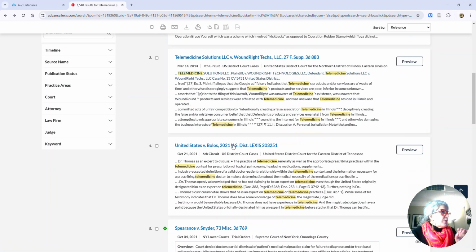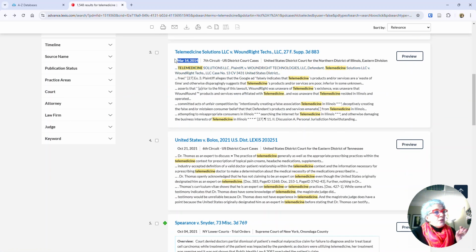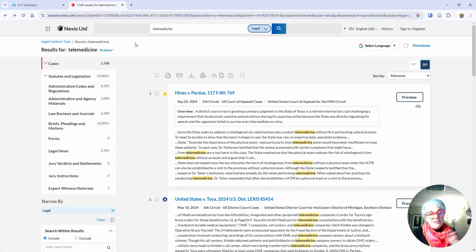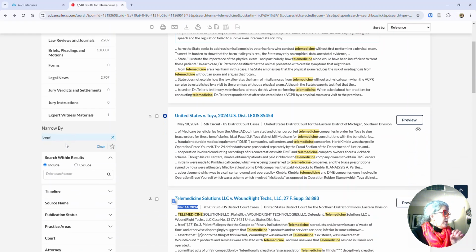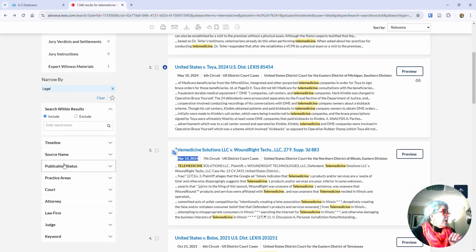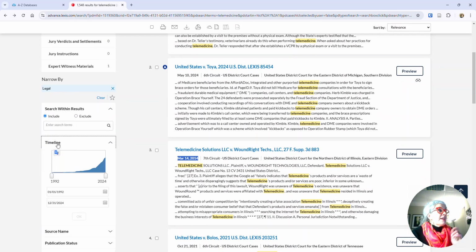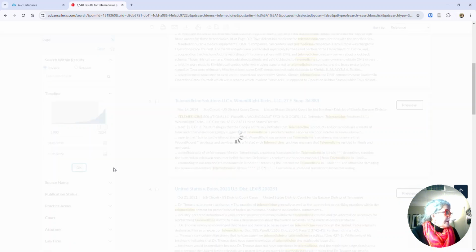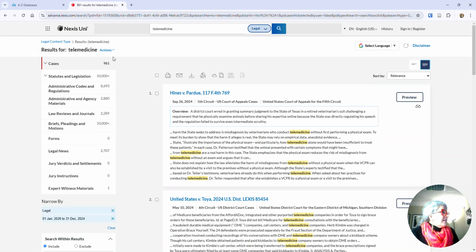The other thing I'm noticing as we go through is that there are cases that are really old, and the pandemic made a lot of changes in telemedicine. So we might want to, on the left-hand side here, narrow by timeline, click on timeline, and you can enter a year here, such as 2020 to present at the time of this video's creation. So that limits us down quite a bit.